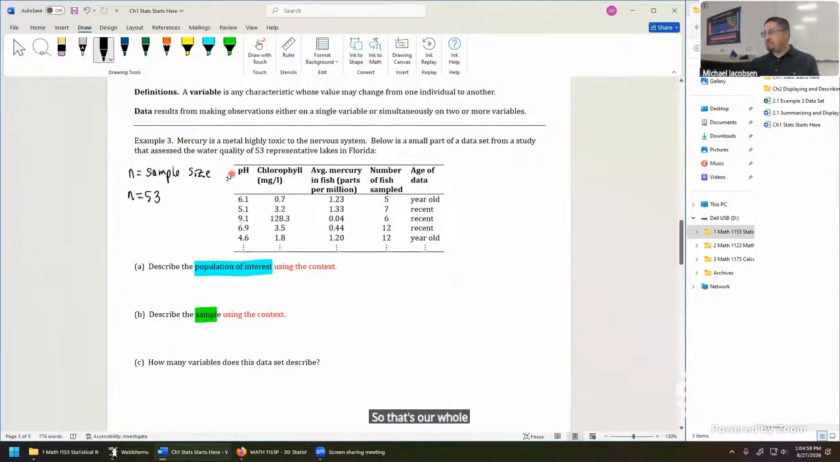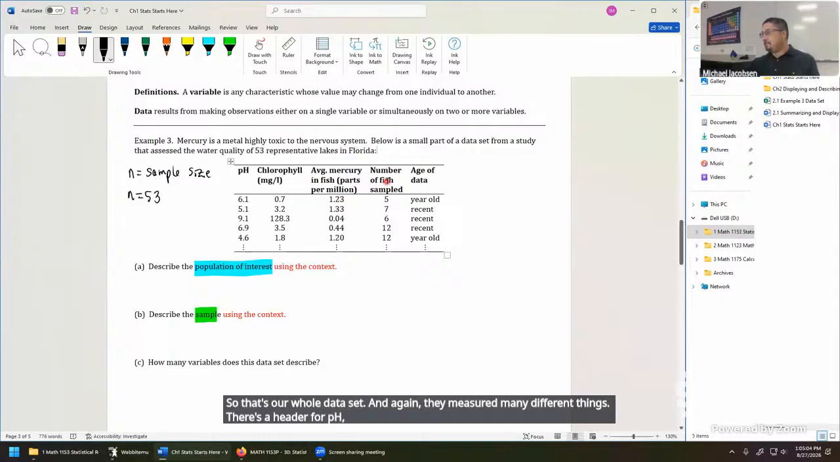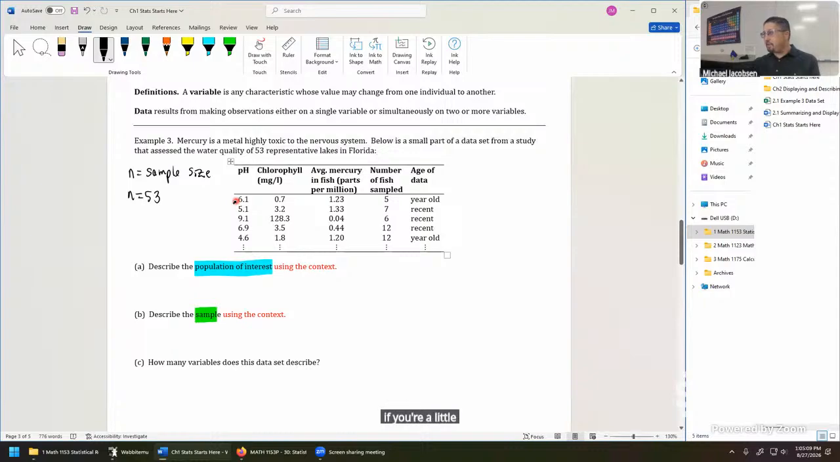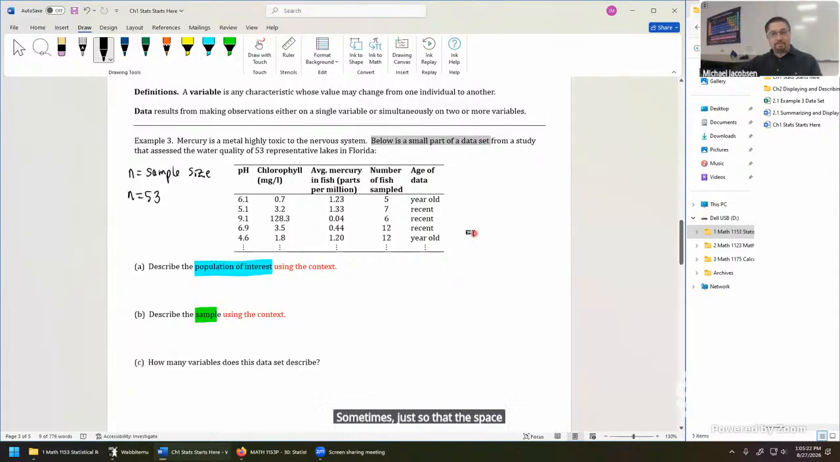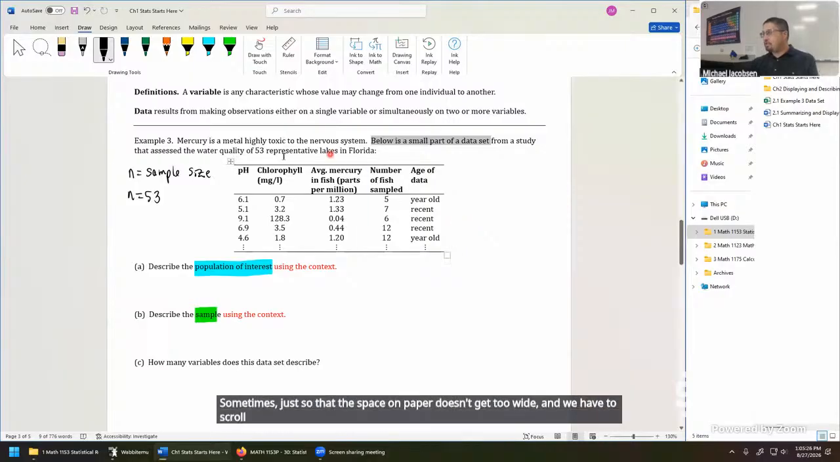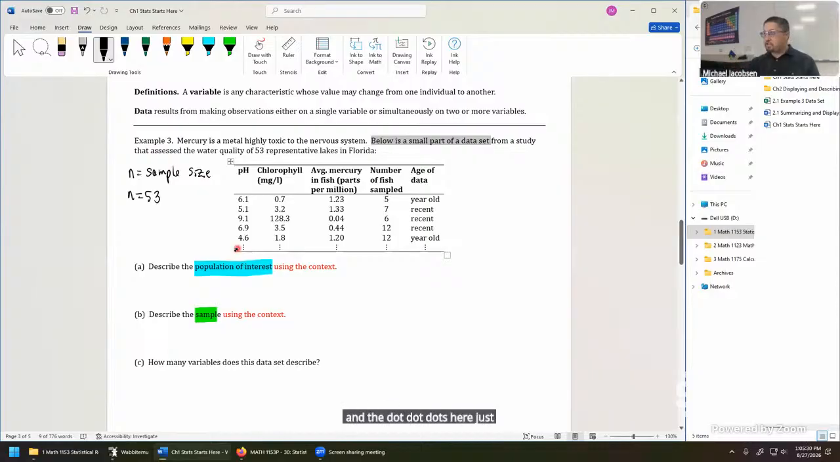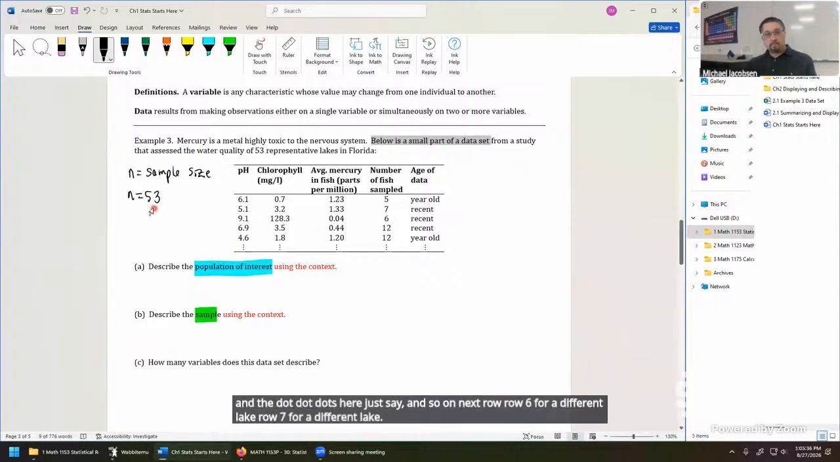And again, they measured many different things. There's a header for pH, chlorophyll, average mercury, number of fish sampled, age of data. If you're a little bit concerned about the table, there's 1, 2, 3, 4, 5 rows, and then dot, dot, dot. And that's what they mean by it's just a small part of the data set. Sometimes just so that the space on paper doesn't get too wide and we have to scroll a whole lot, we're just showing a section of the data set. And the dot, dot, dots here just say, and so on. Next row, row 6 for a different lake, row 7 for a different lake, until you get to the bottom, row 53.